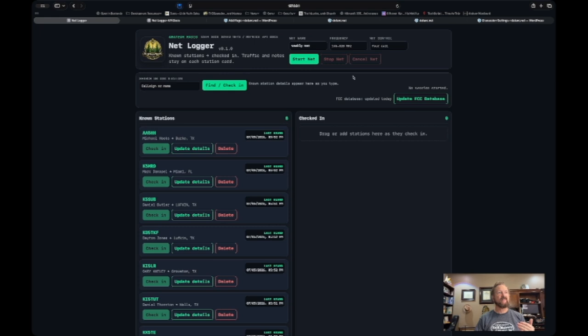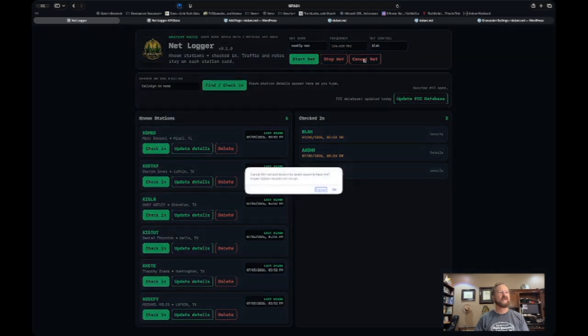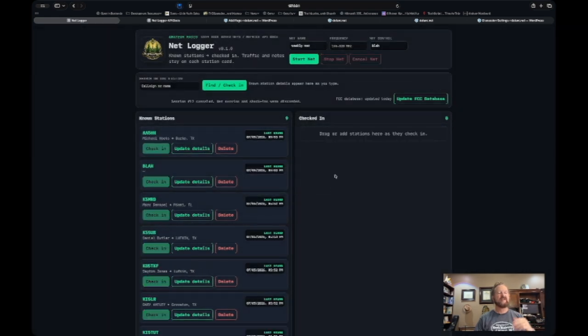If you stayed on the main board, there was a clear net button. You could have erased the screen and started a new net. Or if you start a net, I'm just going to put blah in here. You start a new net, and you realize, oh crud, I made a mistake. I can cancel that net, and it will remove everything out of there, and then you can start over. So, kind of a way to correct any mistakes.